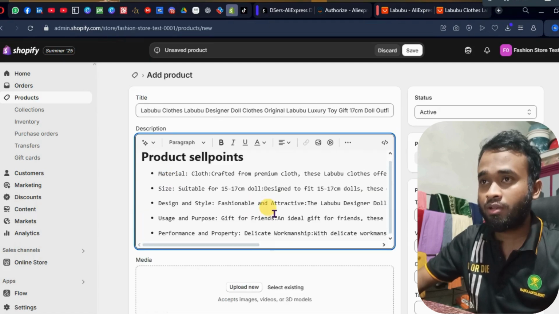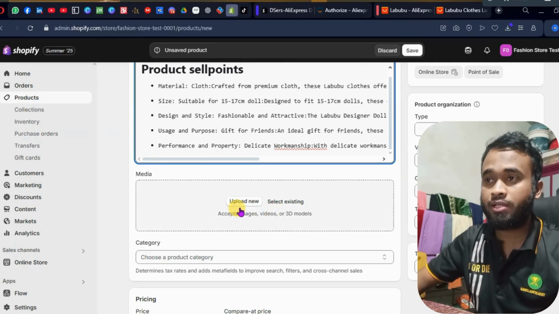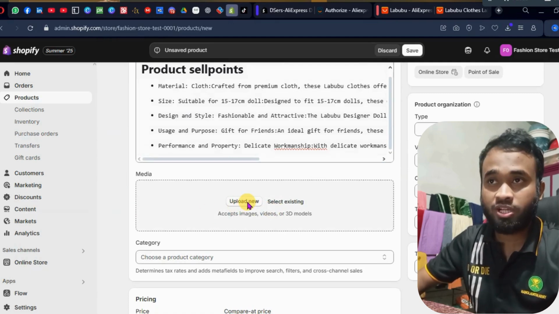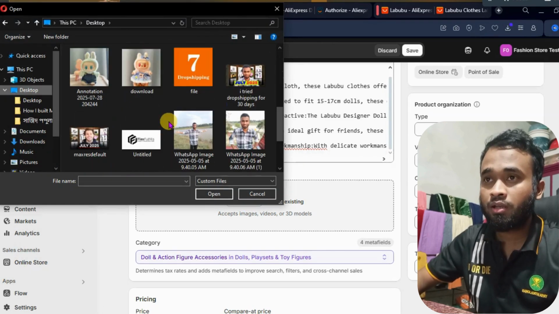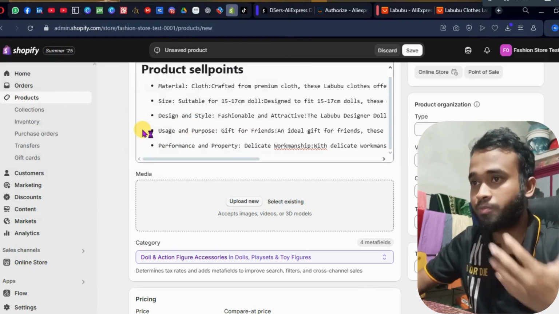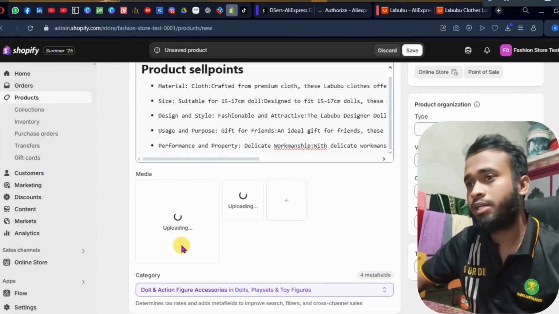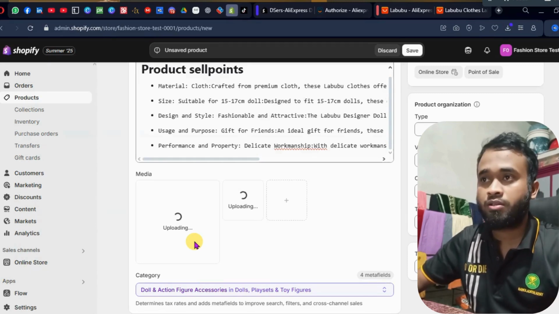After that, your work will be the media, I mean the pictures you need to add. I already downloaded the pictures of the Labubu. Then you just copy these two pictures and click enter. You can also add more pictures. This is only for showing you how you can add a product.